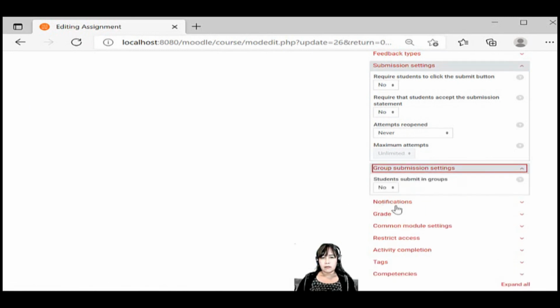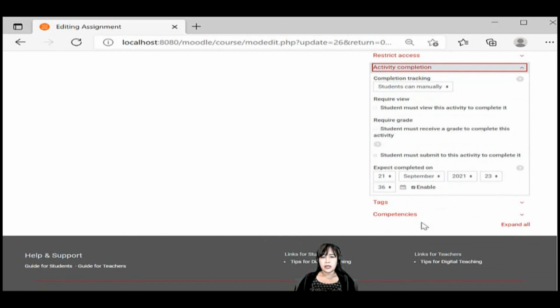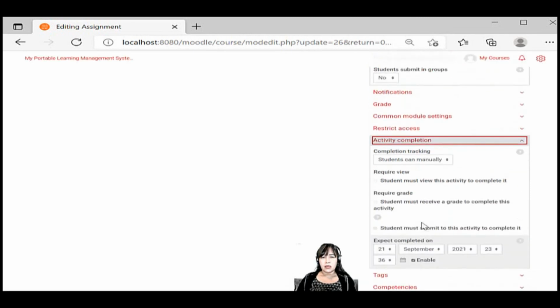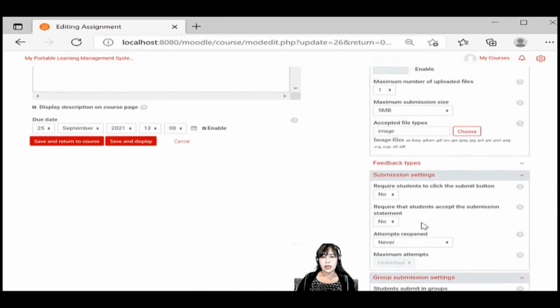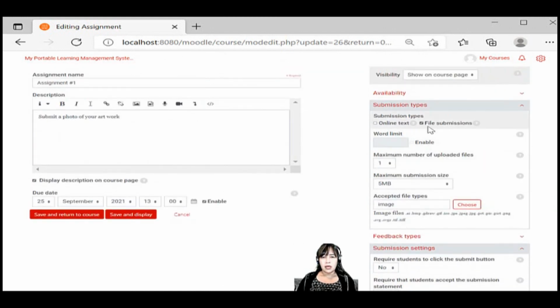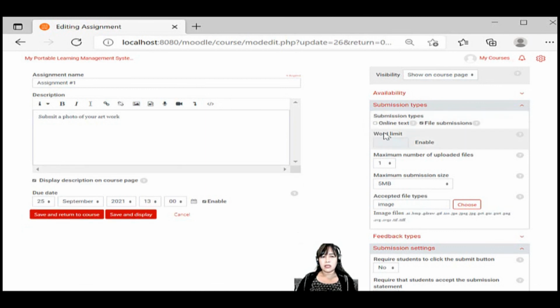Or you can also set the activity completion options. So at this point, I'd like you to come up with your own assignment. Assume that you're going to expect a file to be uploaded on the PLMS, and we will discuss the settings of the online course in a little while.